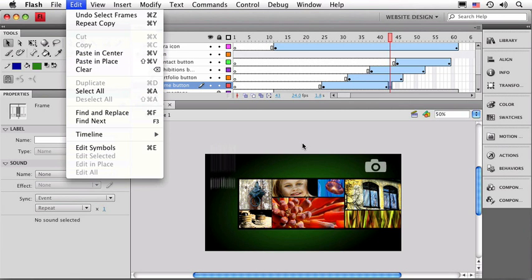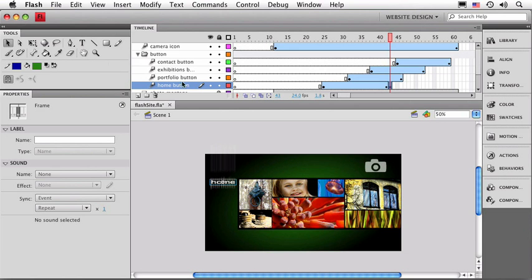If you like keyboard shortcuts for that, notice that this one's a little bit different. It's Shift Command V on the Mac or Shift Control V on the PC. But when I choose Paste in Place, it's going to put that home button right back where we picked it up from, the end of the animation.